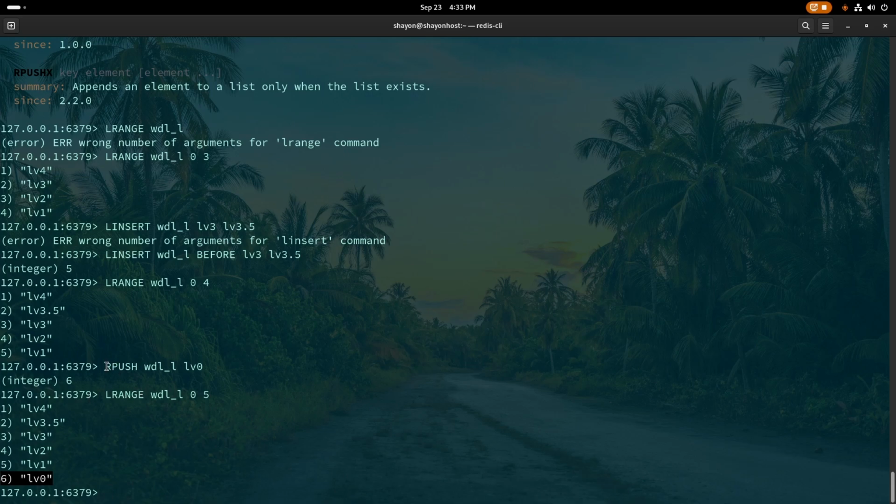By using right push, you see we have included this element at the end of the list, which is the last number 6. Now another data structure of Redis is sets. Sets are collections of unique and unordered strings. So let's get some help at the rate set it.